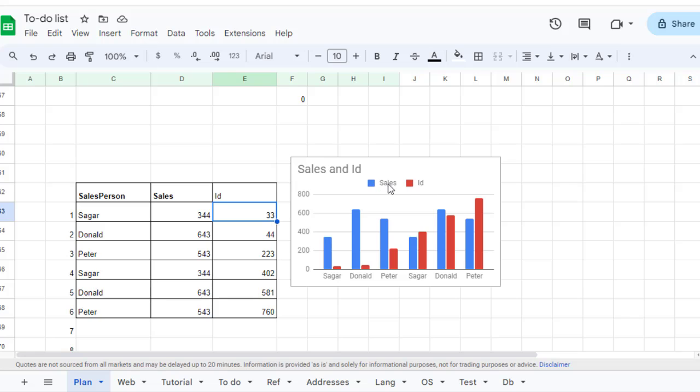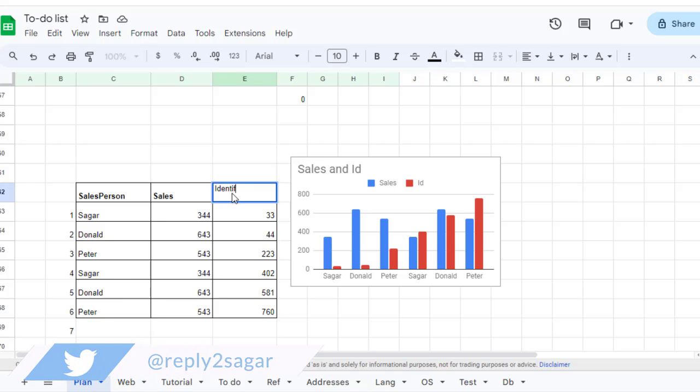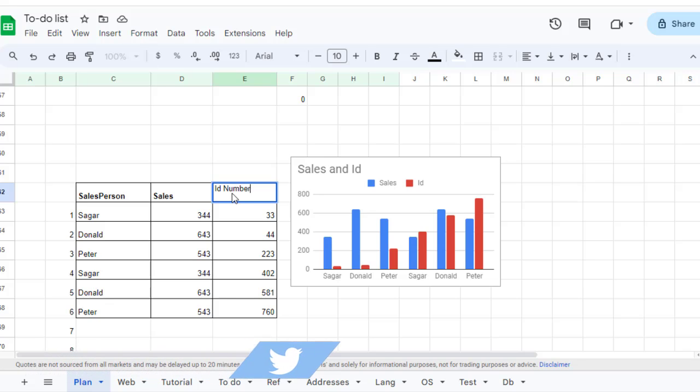So if you want to rename the series, so for example here the series is sales and ID, if you want to change these names, what you have to do is change it over here. Let us say identification, or say ID number. So if you change it here, the graph will also change automatically. You can see the ID number is changed. So basically the series has been renamed.